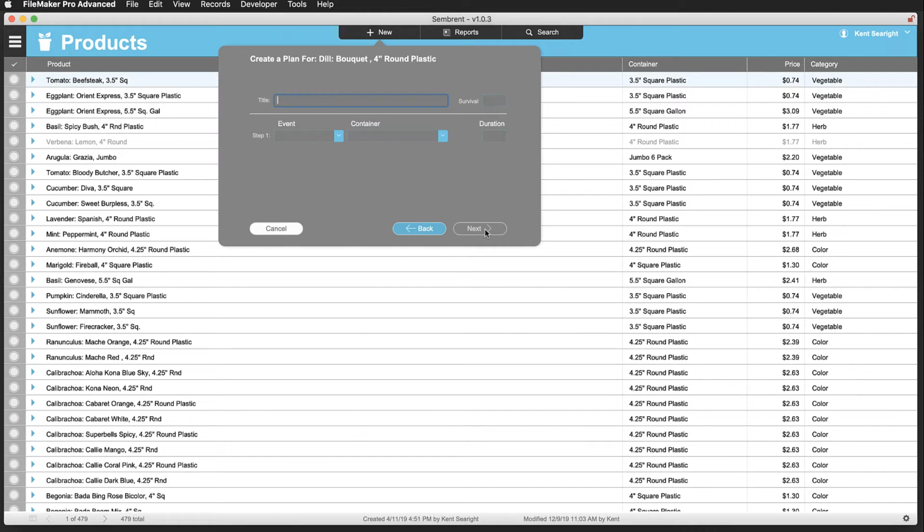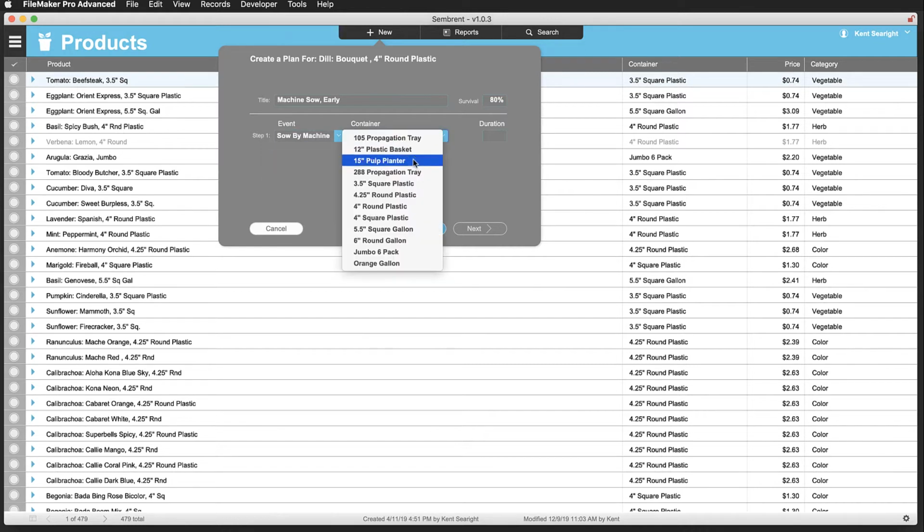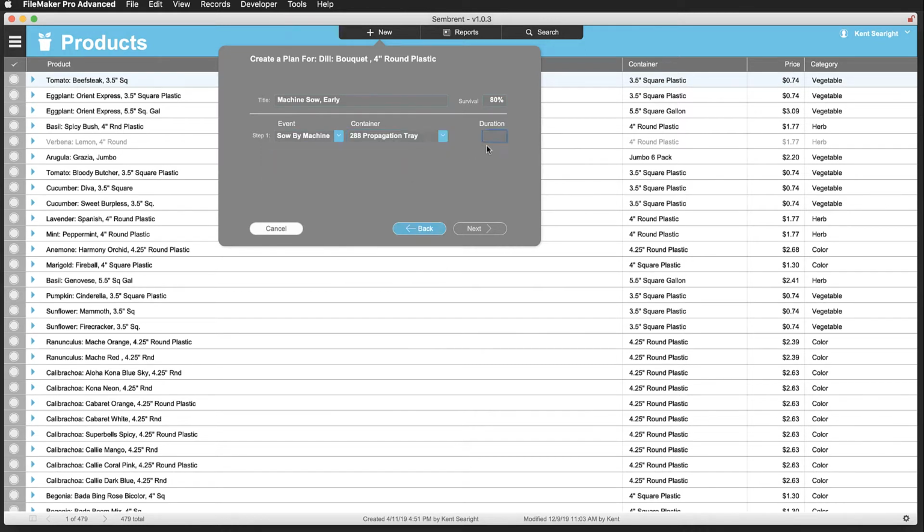We'll give it the title Machine Sow Early because this is the plan we'll use when we create a lot from this early in the growing season. We enter an expected survival rate of 80%, select the method we'll use to start the product, choose a starting container, and enter the duration we expect before we perform the next step.